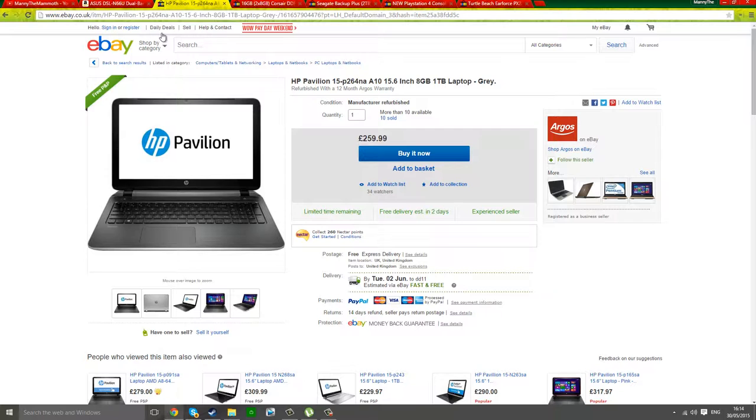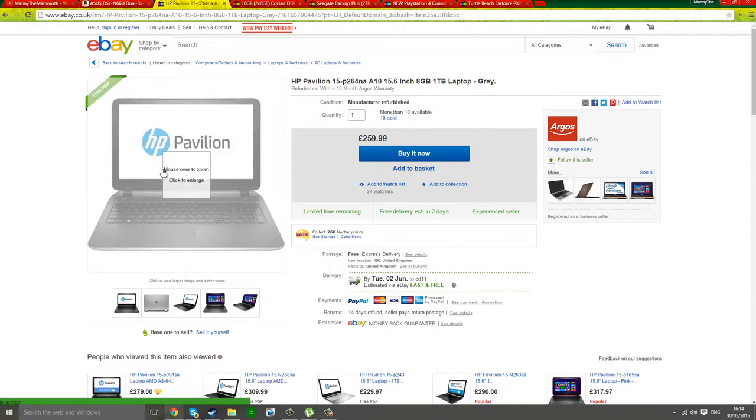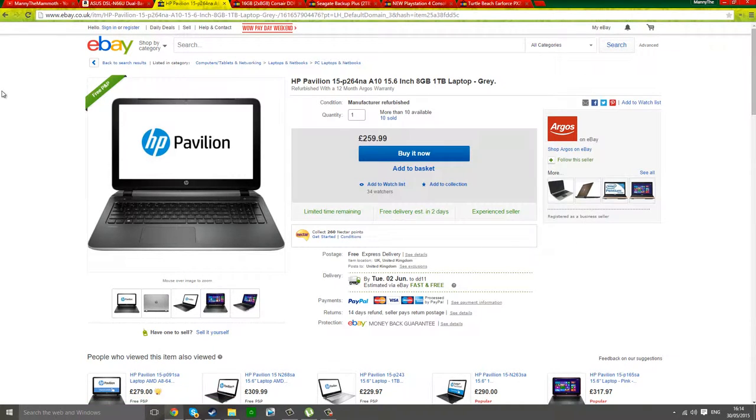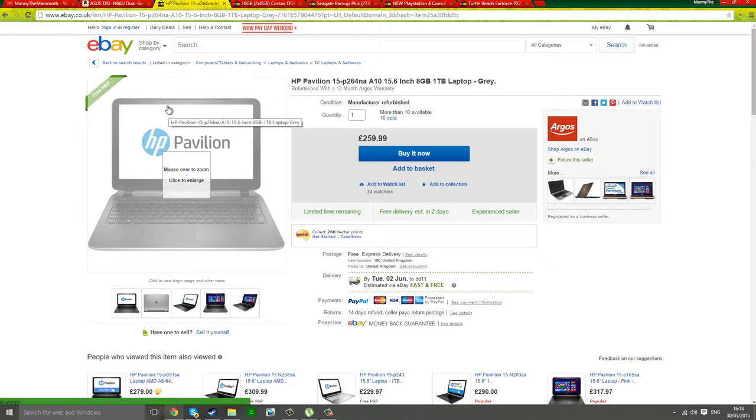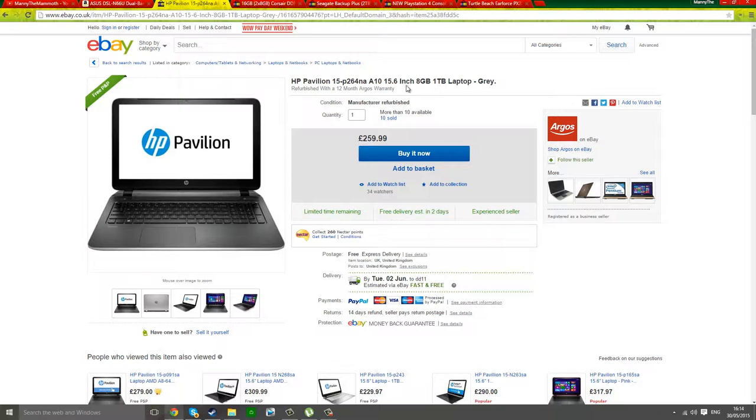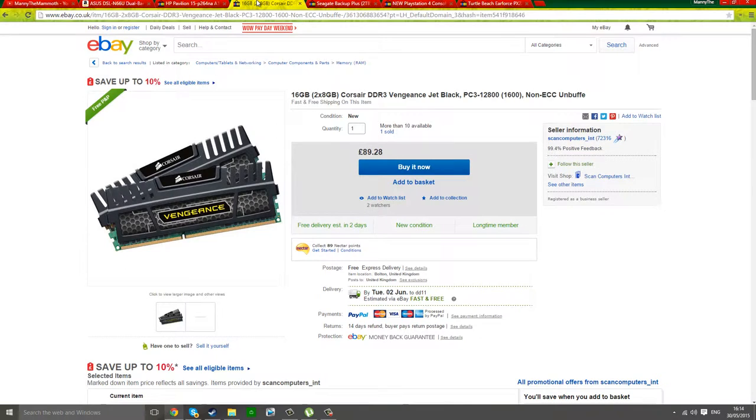Right, and number two, I have found an HP laptop. These have gone down quite a bit. Another one for £259 on eBay. They've gone down since the launch, and I found this is quite a good deal. It's like 8 GB of RAM, 1 TB. I don't know, it's good.